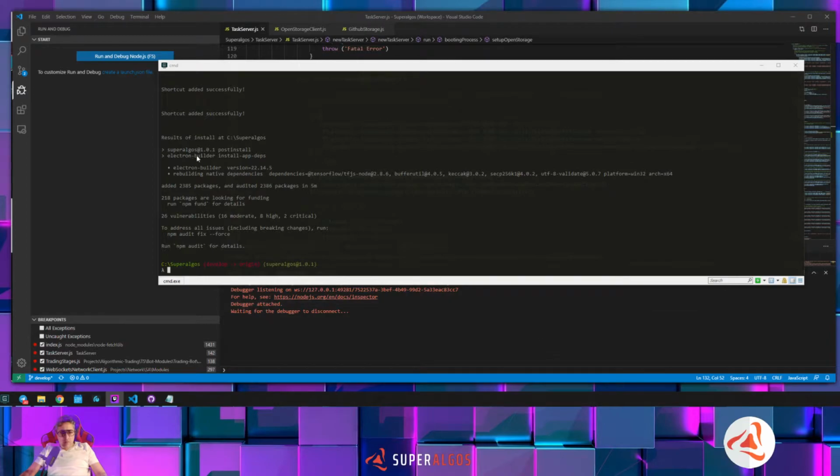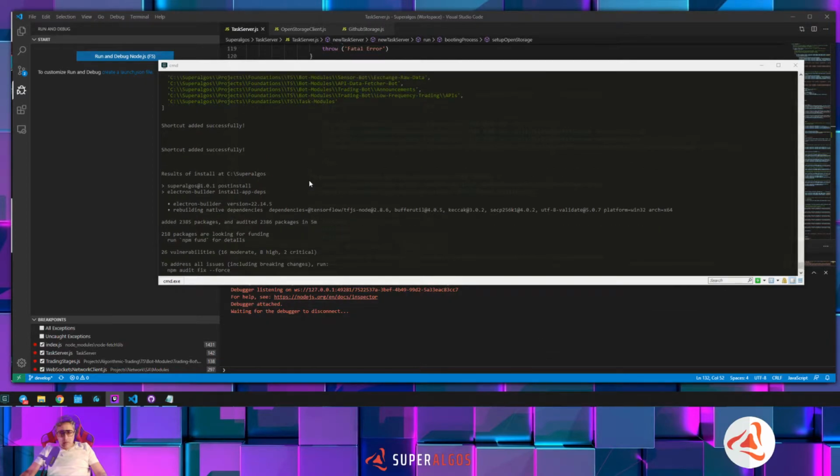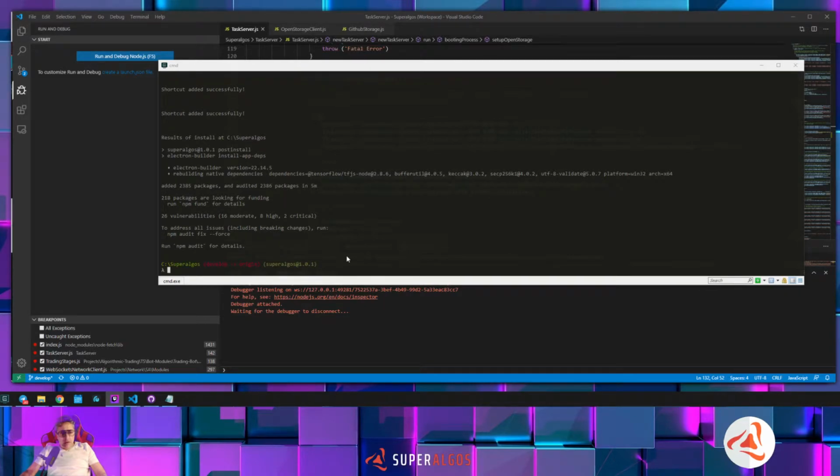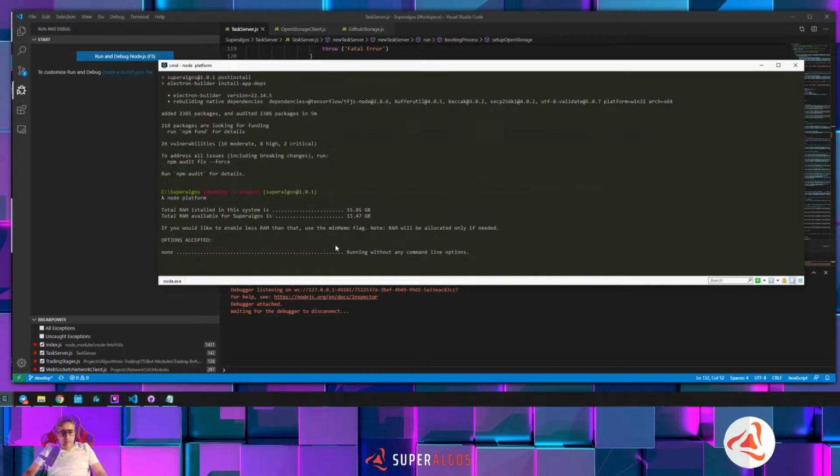So this just finished. Let's return to the code. It took quite a while to get all the dependencies working. It seems that we have also TensorFlow and everything now. So let's run again the Node platform.